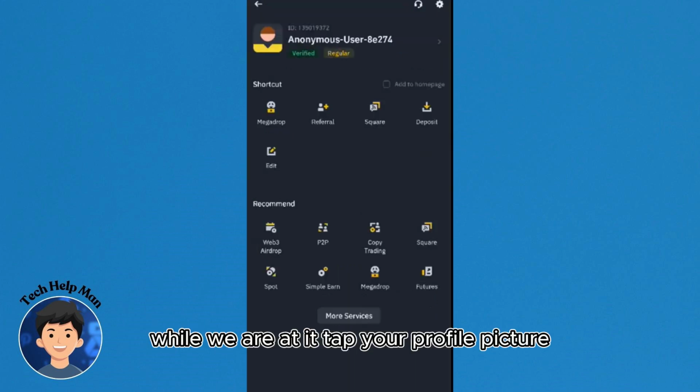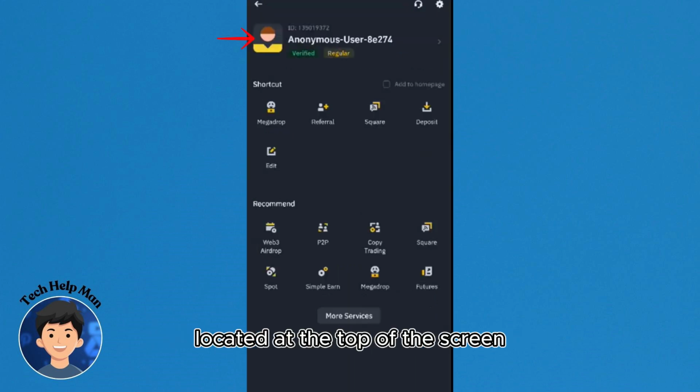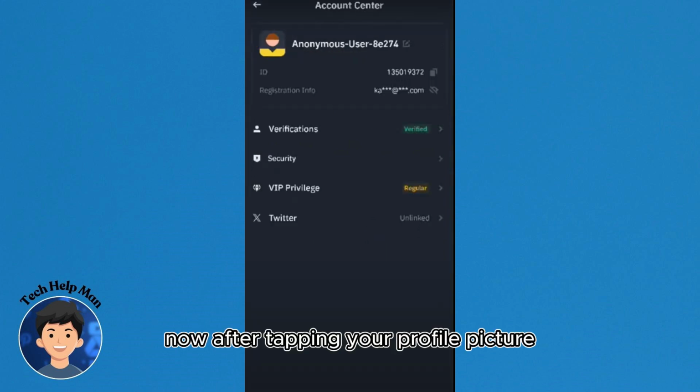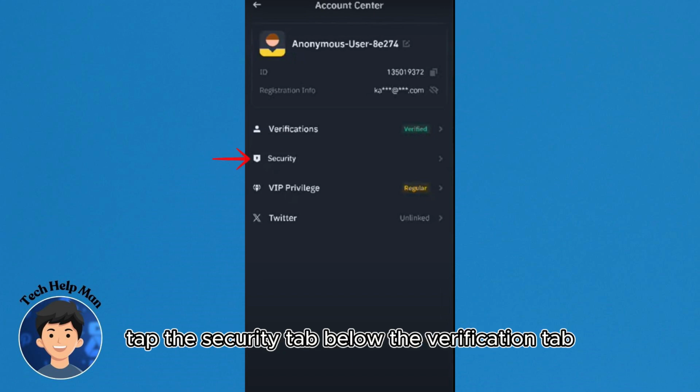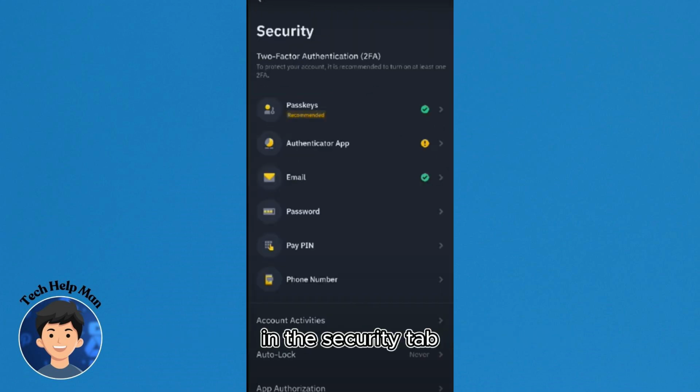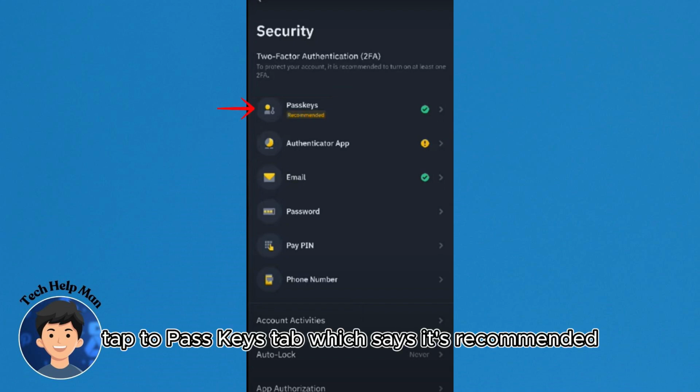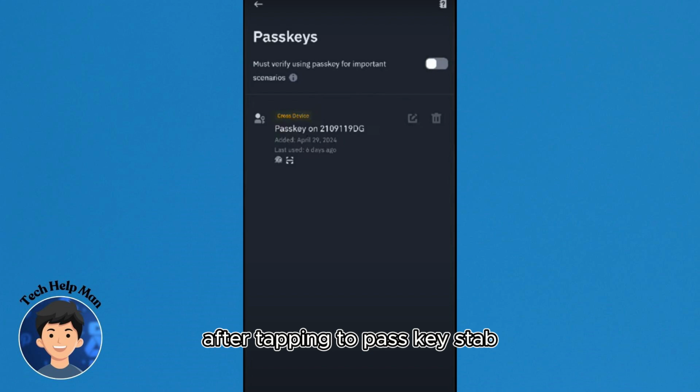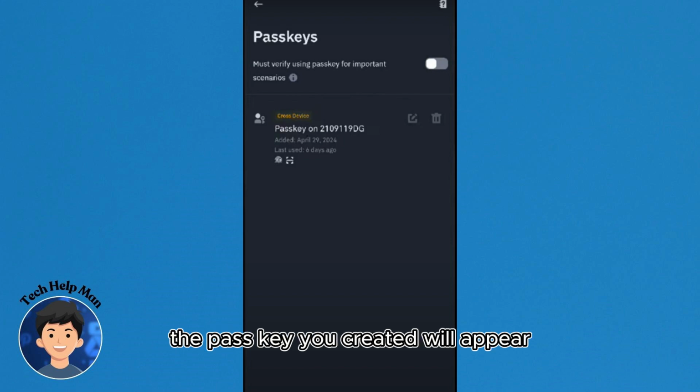While we are at it, tap your profile picture located at the top of the screen, with a picture if you have. Now after tapping your profile picture, tap the Security tab below the Verifications tab. In the Security tab, tap the Passkeys tab, which says it's recommended. After tapping the Passkeys tab, the passkey you created will appear.